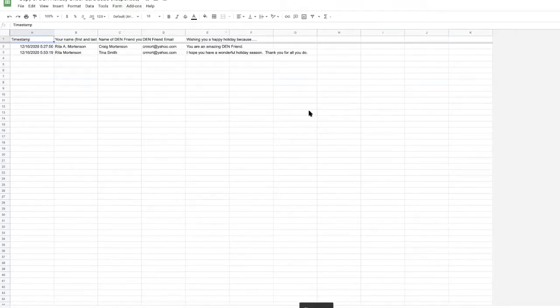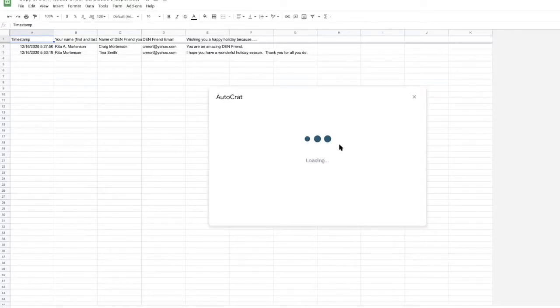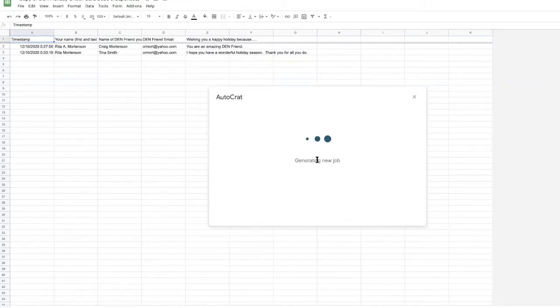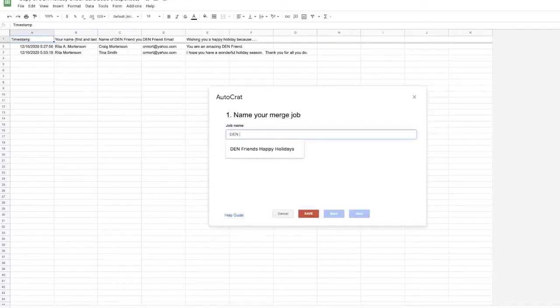And you're going to see I already have a merge created, but I'm going to go ahead and create another one so that you can see from start to finish what I actually have in here. So it's loading. So I'm going to create a new one here, clicking this red button, and I'm going to call this Den Friends Merge. And it's in all caps, so I remember this is the one for today.